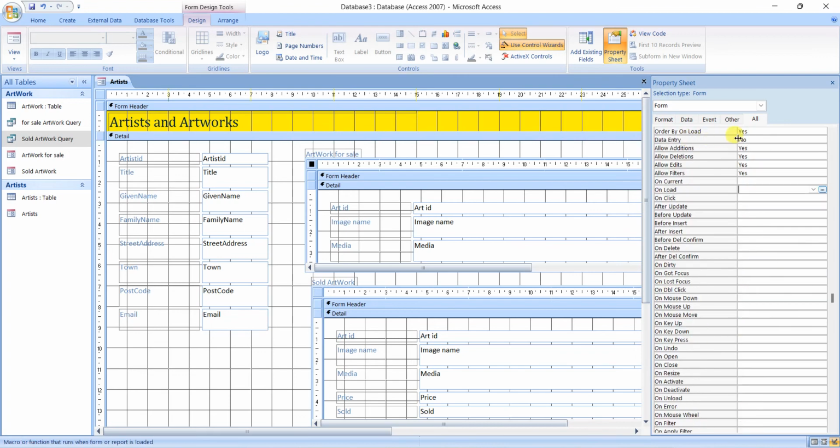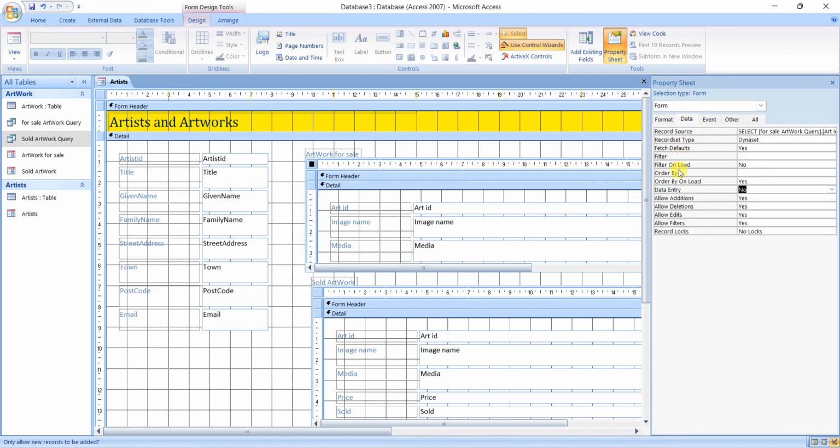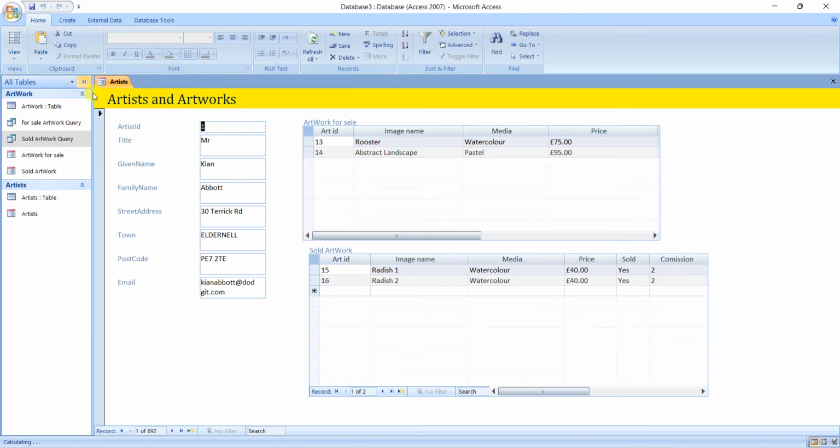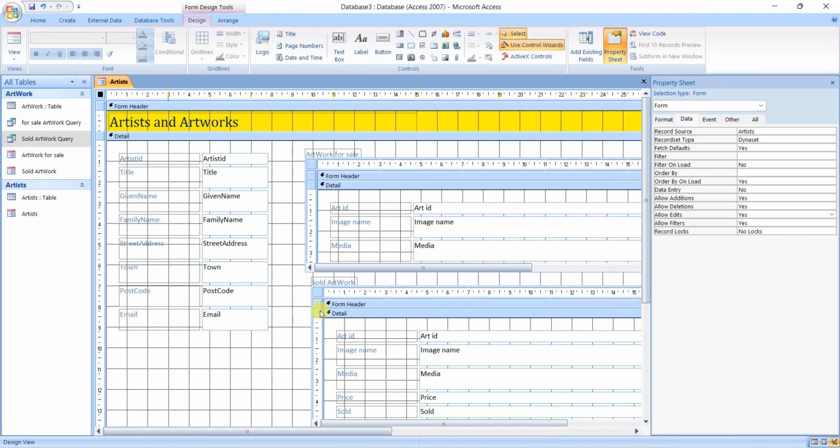Now you can find data entry, no. If it is hard for you, you can just find it from here, data entry, no. So that was allow deletion, no. Allow addition, also no. So it is not data entry. Allow edits, no. Allow filters, nothing about it, so you can just leave it. Save and view. Now we have the scroll bar. We have to delete the scroll bar. Okay.